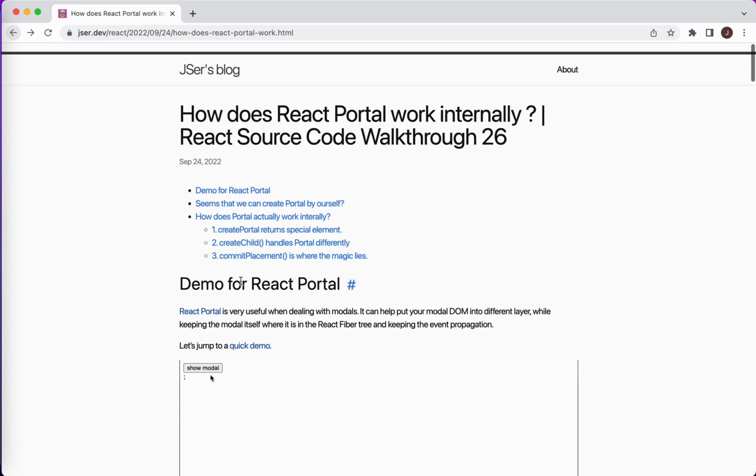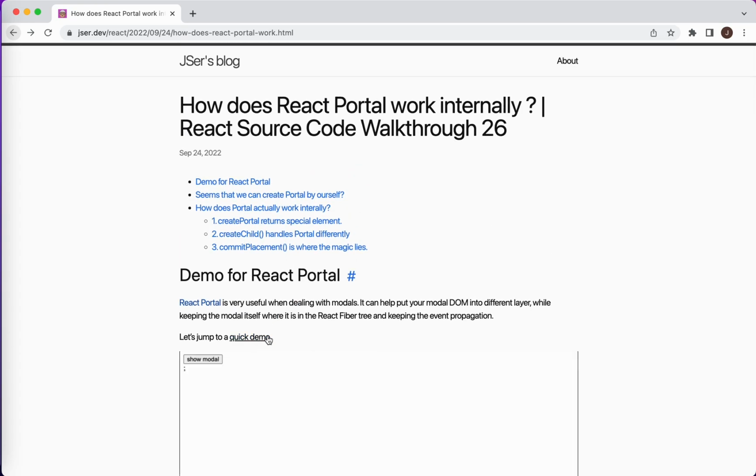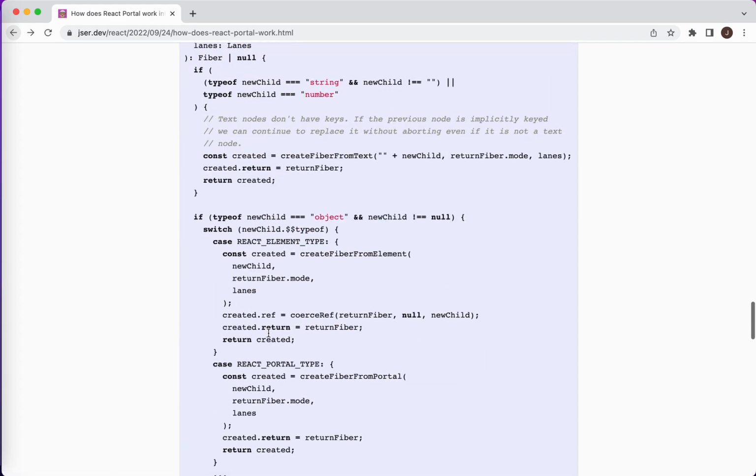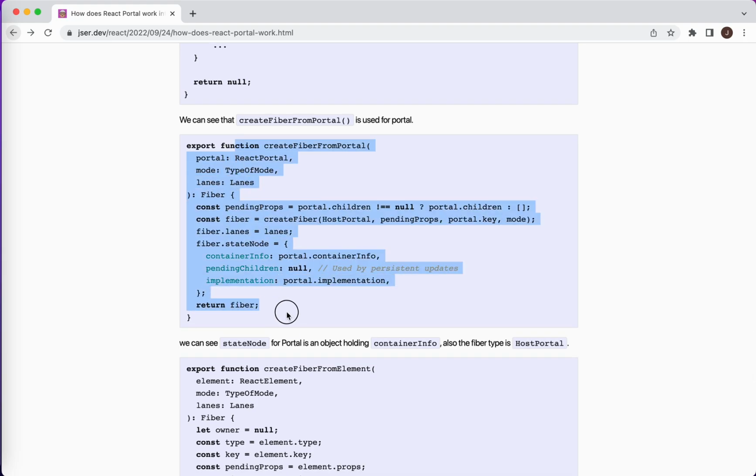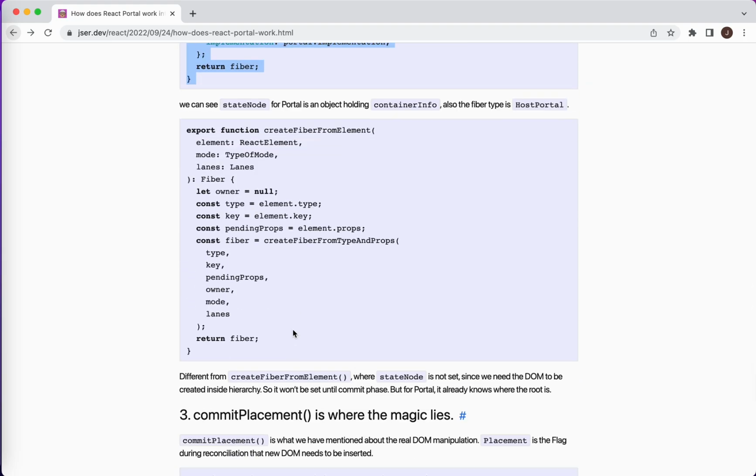Okay, I haven't put the code here. You can go to the demo and get it. The container is the extra element we created to contain that modal. So this is the different part at the fiber level.